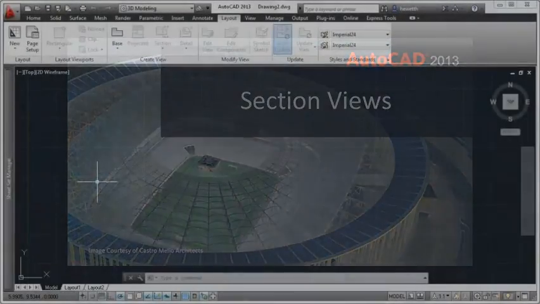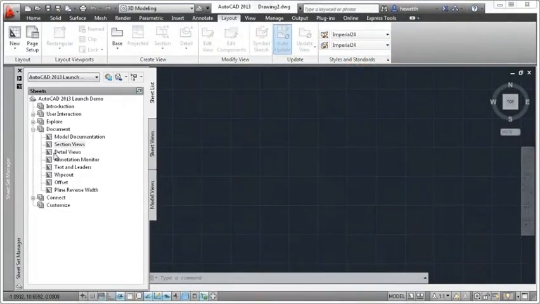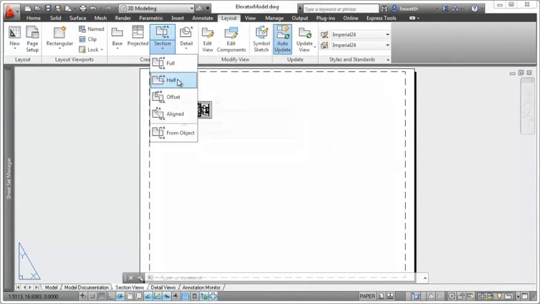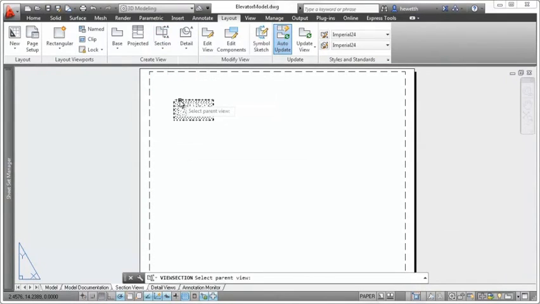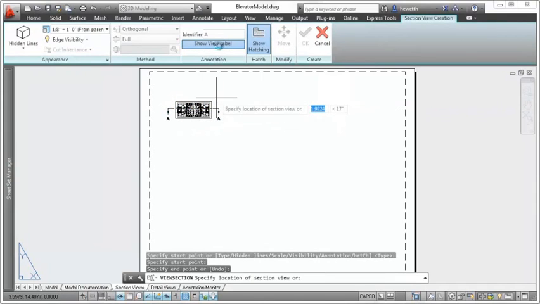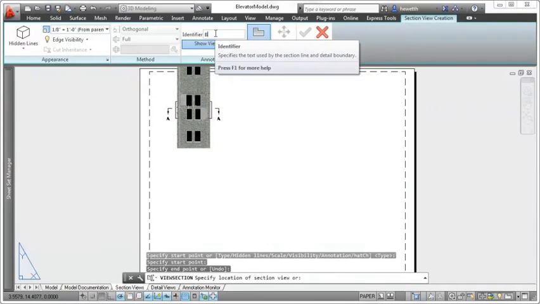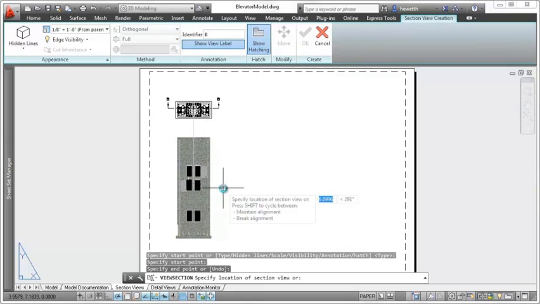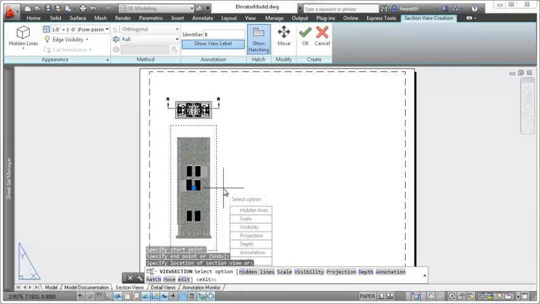In AutoCAD 2013, you can easily create section views from existing drawing views. Choose from standard section options such as half, offset, and full, and then pick points to define the section line. The context-sensitive ribbon tab provides easy access to section view creation tools. A section identifier is automatically applied, or you can override it with your own identifier.